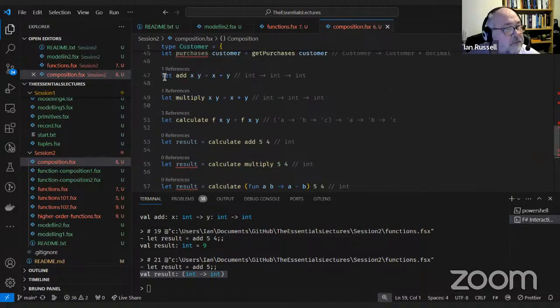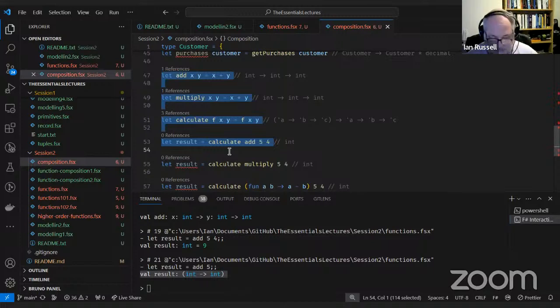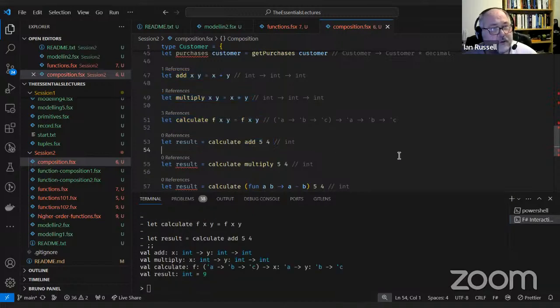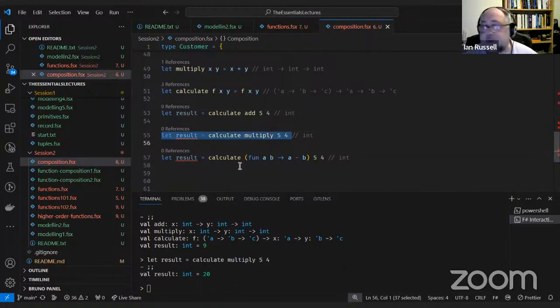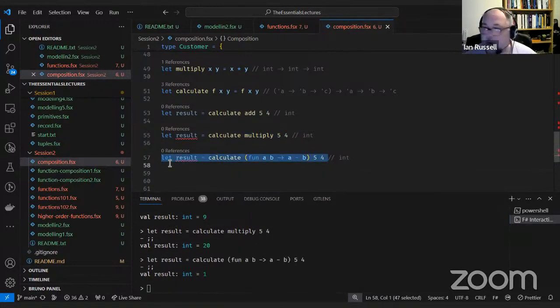So if I run, I'll just highlight those. So it's calculated add, it's 5 and 4, multiplies 20, and that's 1.